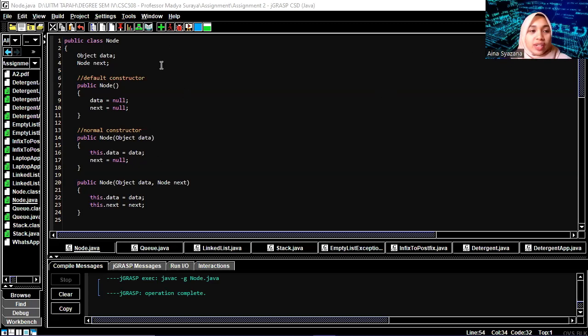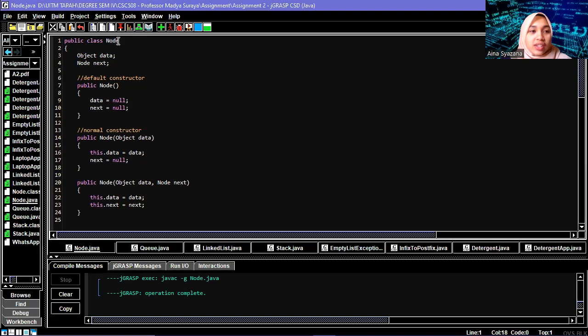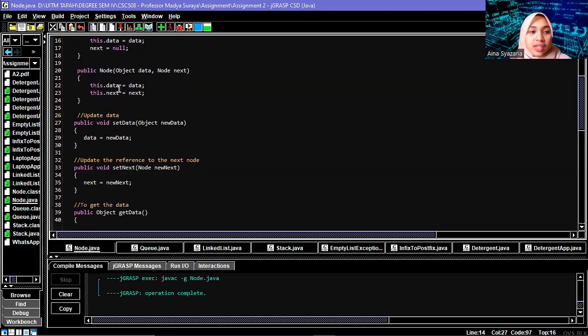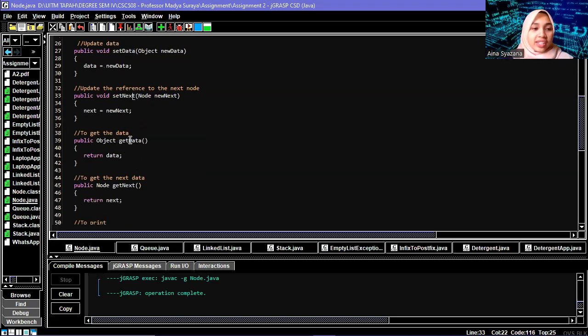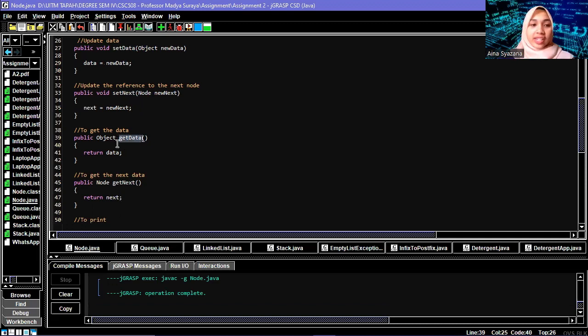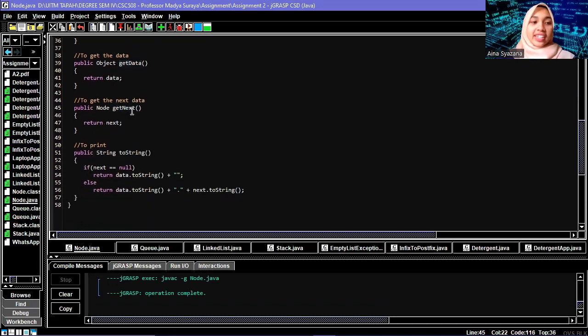So this is my node class. As you can see, there is public class Node, and then there is the default constructor Node, and a normal constructor Node with the parameter object data. Then we have the setter, setData, to update the data, and the setNext method to update the reference to the next node. Then we have getData to get the data, and getNext to get the next node, and lastly we have toString to print the data.